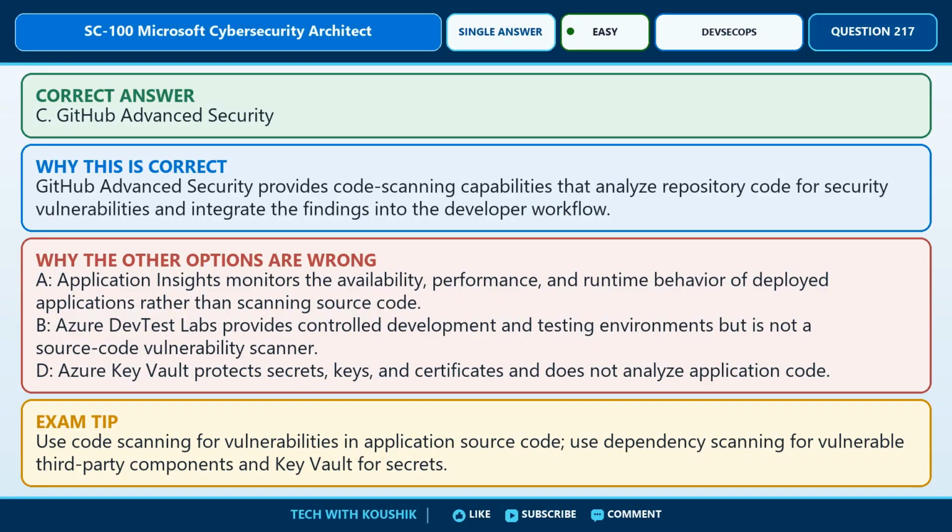The correct answer is Option C, GitHub Advanced Security. Here's why. GitHub Advanced Security provides code scanning capabilities that analyze repository code for security vulnerabilities and integrate the findings into the developer workflow. Why are the other options not correct?